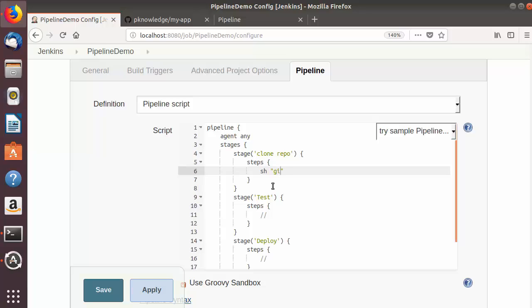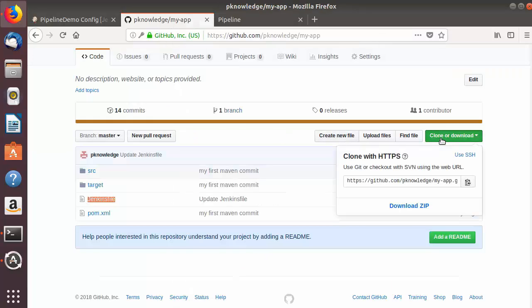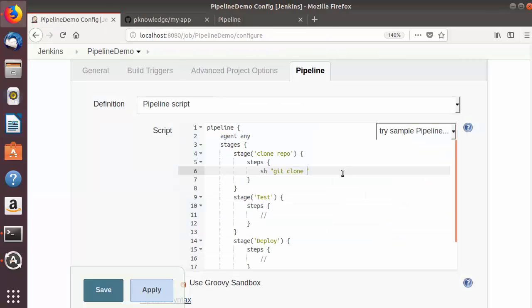Okay, so sh, and then in the double quotes, what we are going to do is we are going to clone our Git repository. So the command for that is git clone and then the URL of your Git repository. So I'm going to just click on this green button, copy this URL from here, and then paste it here. So this is going to clone the repository.